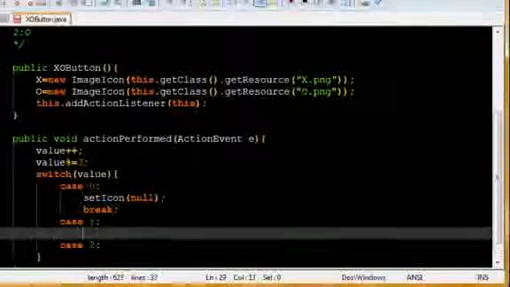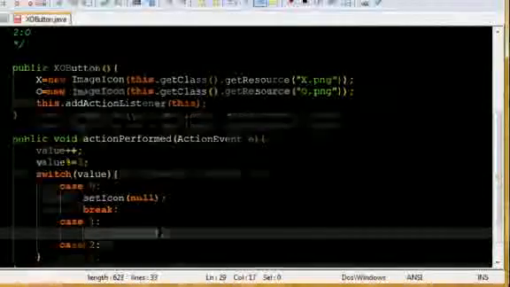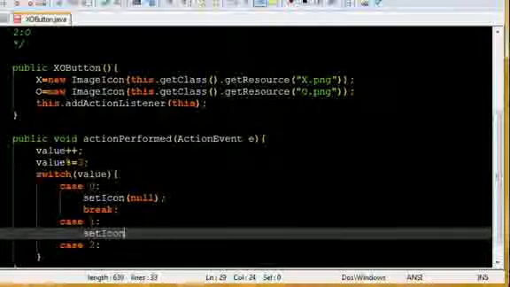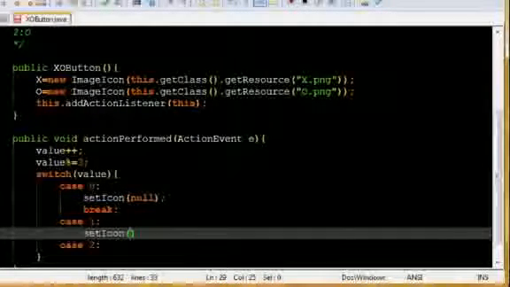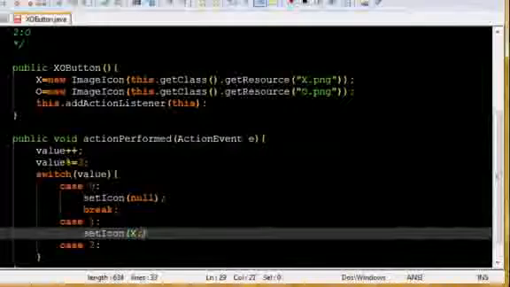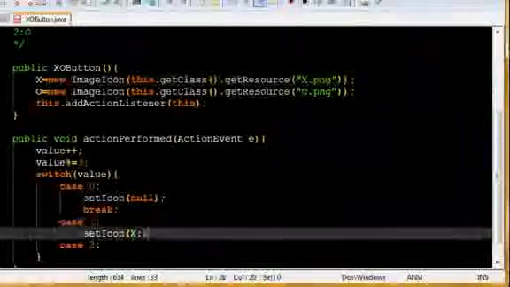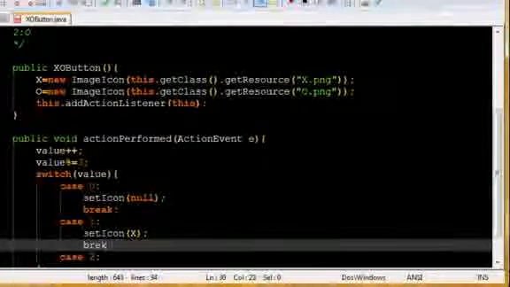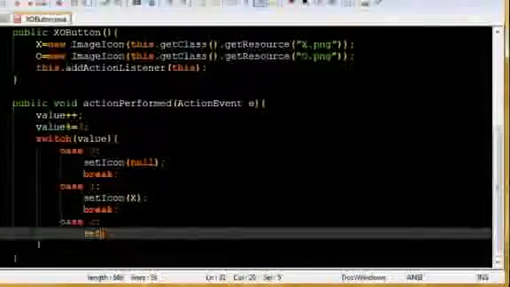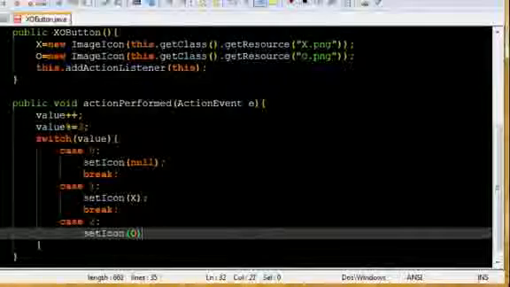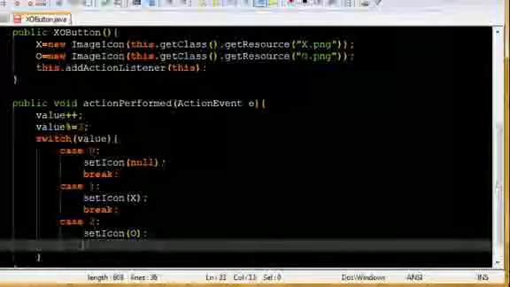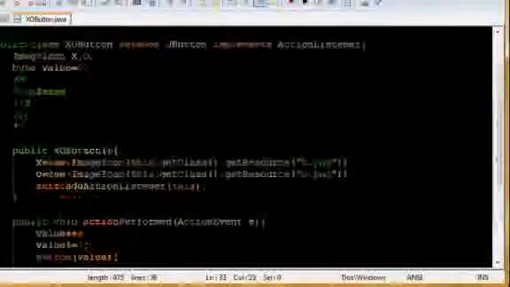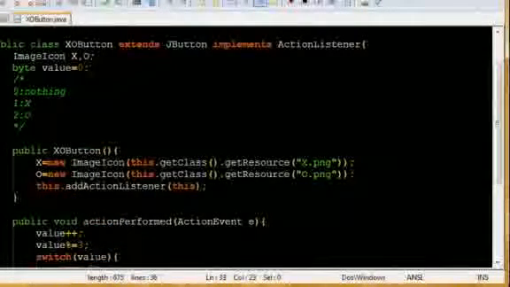Alright, so case 1, that's when we have X. Let's say setIcon, and we want to set it equal to our ImageIcon X. And the semicolon goes outside. There you go. And break. And when it's equal to 2, we're going to set icon to circle or 0 or O or whatever. Then we're going to break again. And that is all for this tutorial, basically.